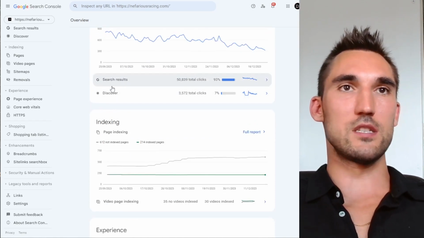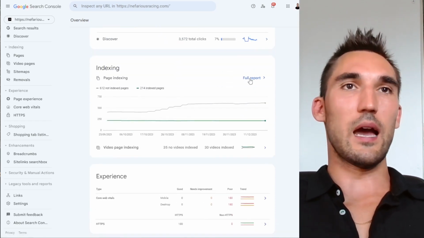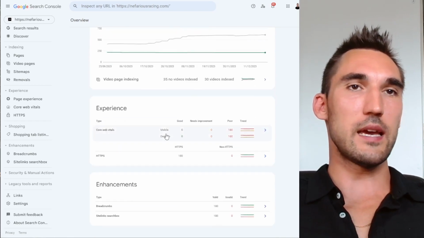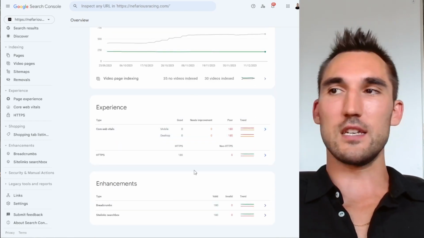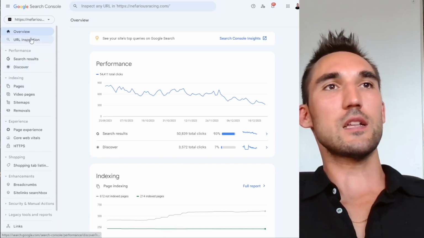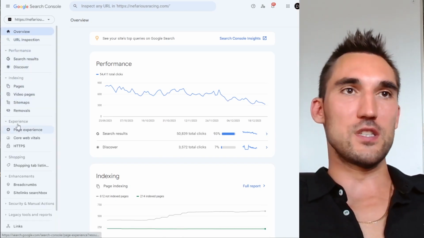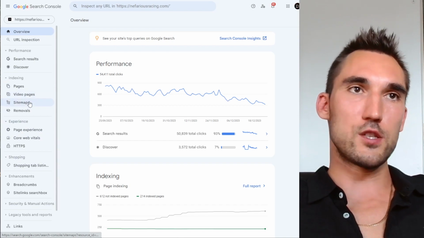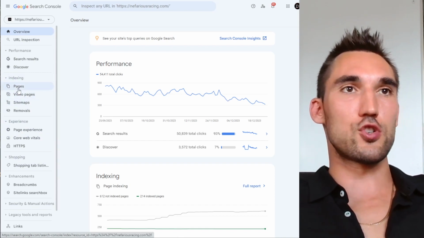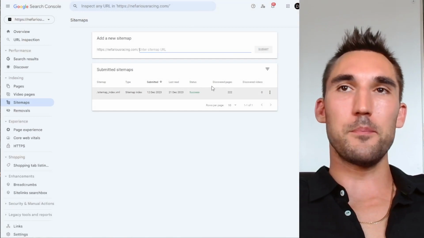You can see whether it's in the search results or the discover. You can see how many pages are indexed, how many are not indexed. You can see the core web vitals and a couple other things. It's just an overview. Basically, what you're going to see is down here on the side, all the different options. Now, the very first thing you should do once you've made this, even if the data is not showing, is go to sitemaps and submit your sitemap.